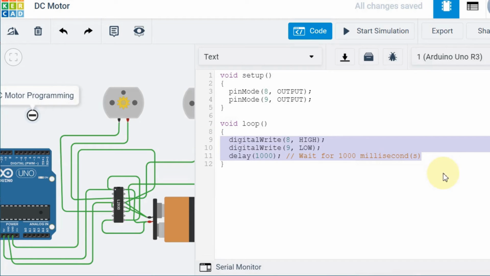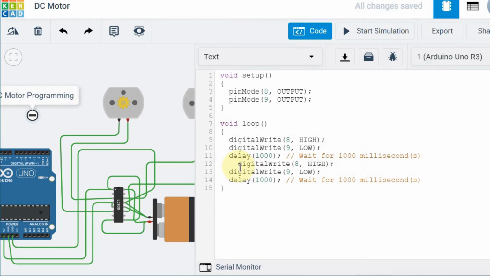So I'm going to change it in reverse order. First low, then high, and here high for 1 second. So this motor 1 will rotate clockwise for 1 second and anti-clockwise for the next second. I want a little bit more, so I am giving a 2 second delay, so 2000. That's all, so the code is ready.